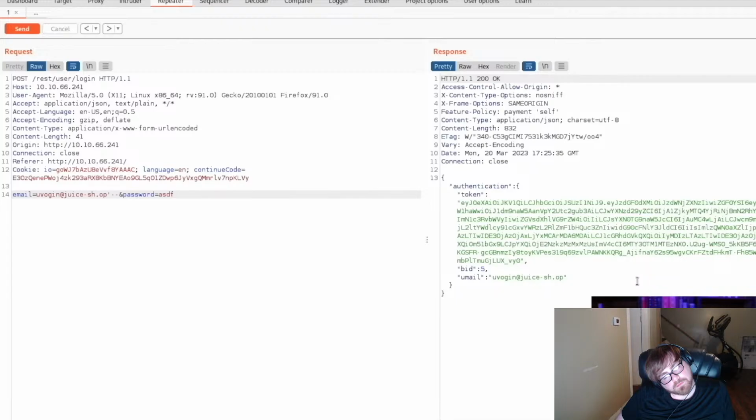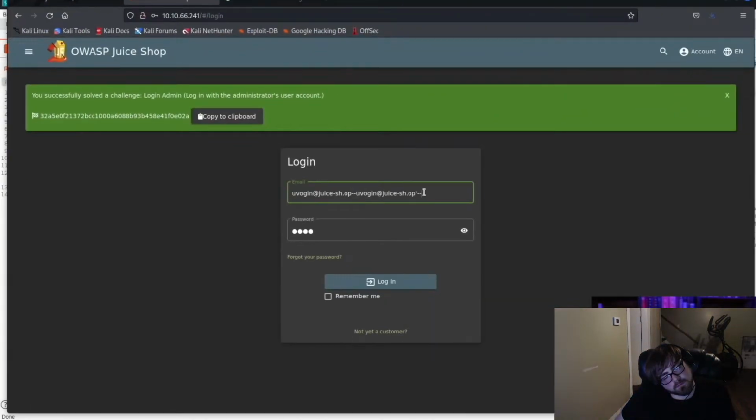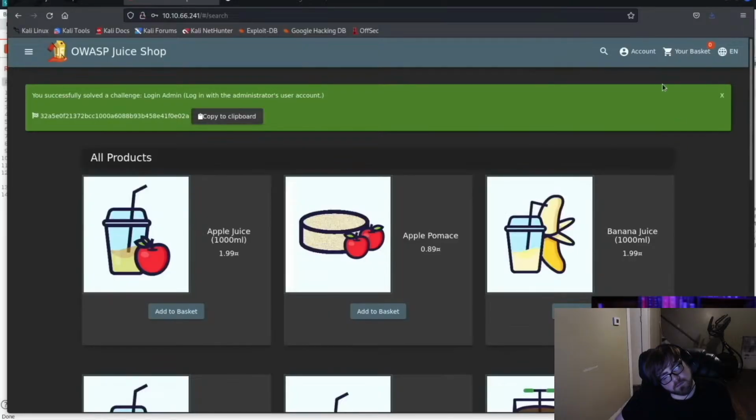So now if we send this, we get logged in right here as this user. So we should be able to come back over here and paste this in. We got our single quote, and if we log in, it should work for us. And now we are this user over here. So that's some authentication bypass right here.